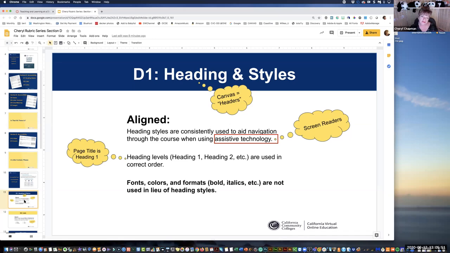And then finally, the fonts, colors, and formats like bold and italics, we want to make sure that you're not using that instead of headings. So normally with headings, think about a Word document when you create an outline, and there's heading 1, and then the subheading would be heading 2. And in this case, the title of the page is heading 1. So then the first topic on your page would be heading 2.